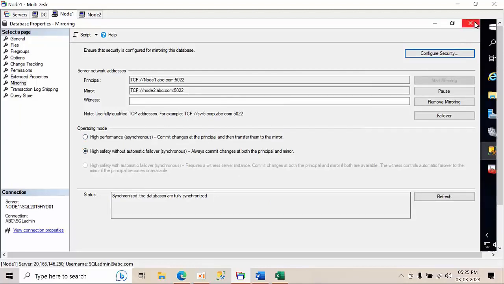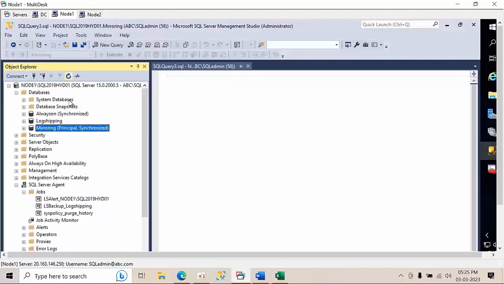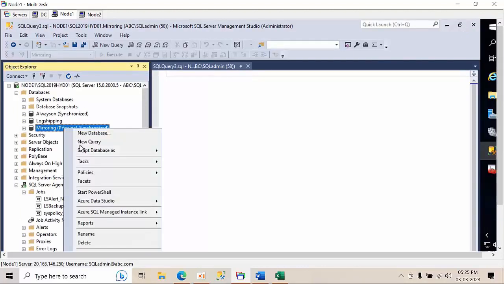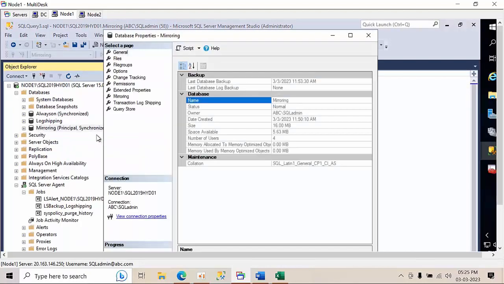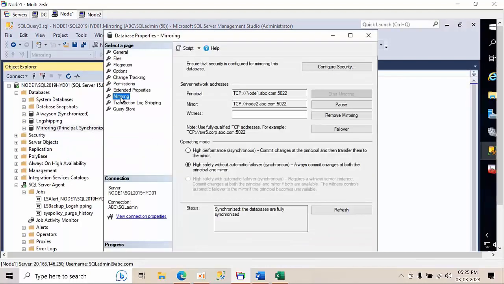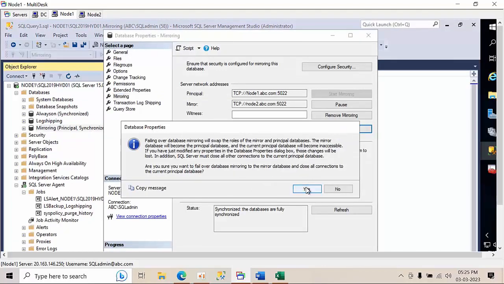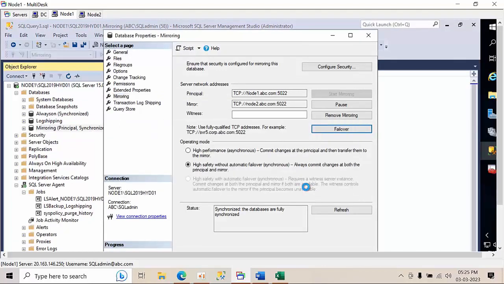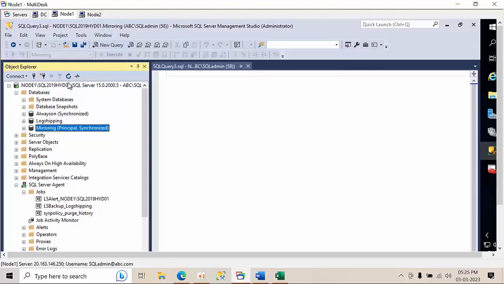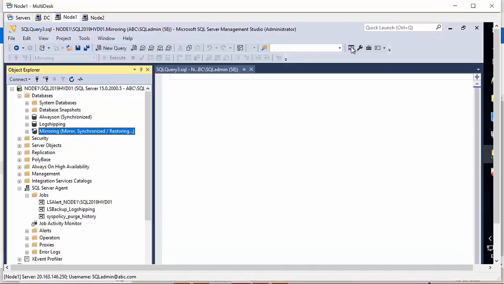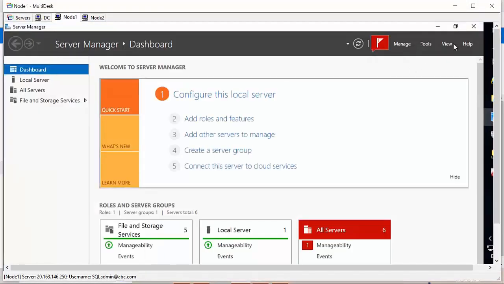So click close. Currently node 1 is the principal. Right click on this. So select here, click the upper arrow, enter. So now mirroring. Click on failover. Yes. Okay, now if I refresh, it is secondary. So it has become the mirror. See, mirror synchronized. So we have successfully configured mirroring as well. Now I have to configure replication.